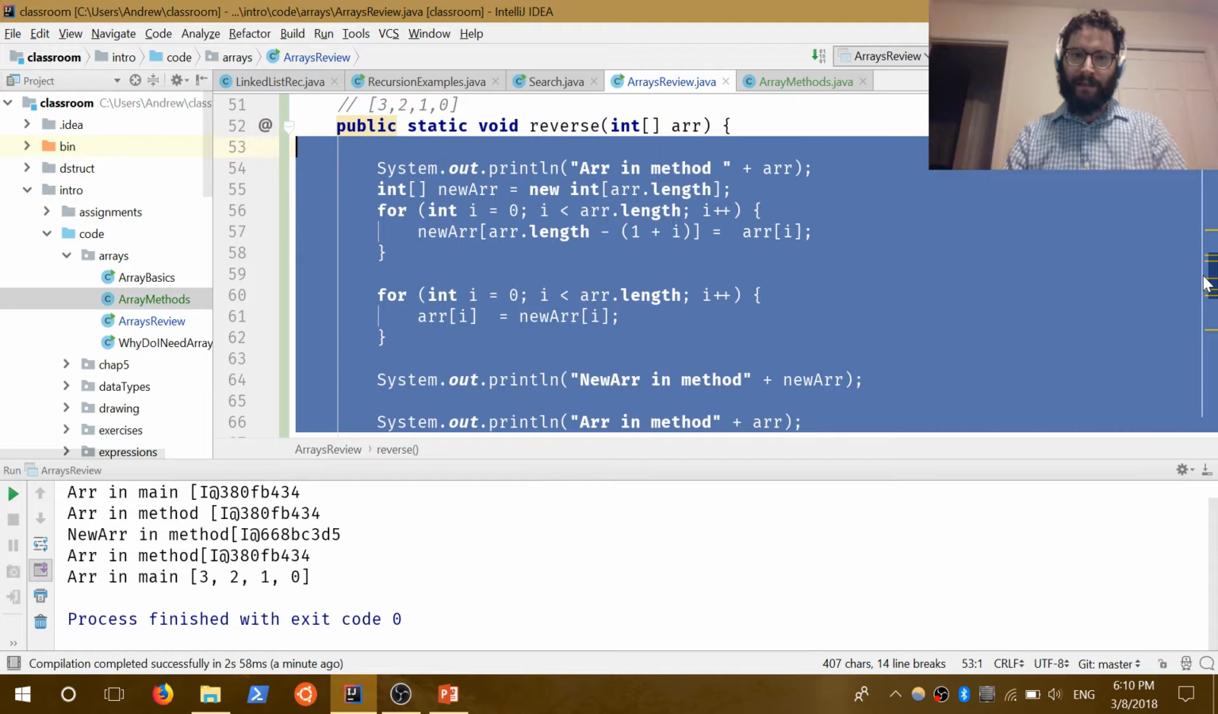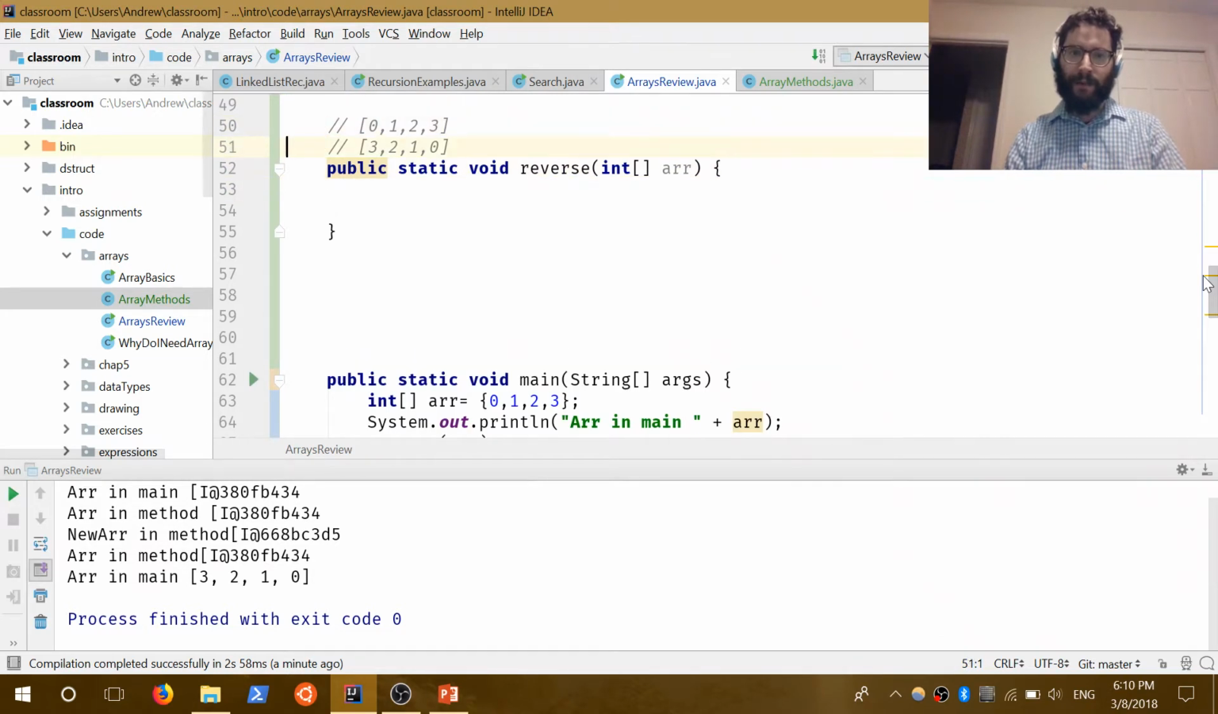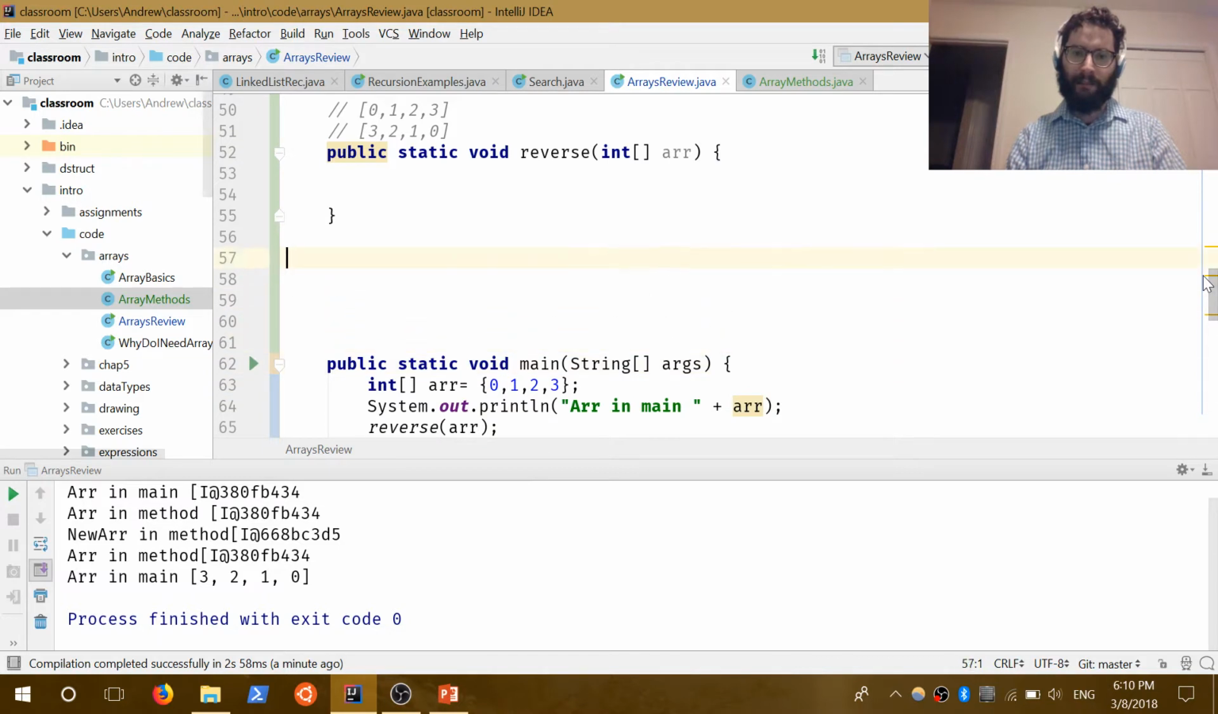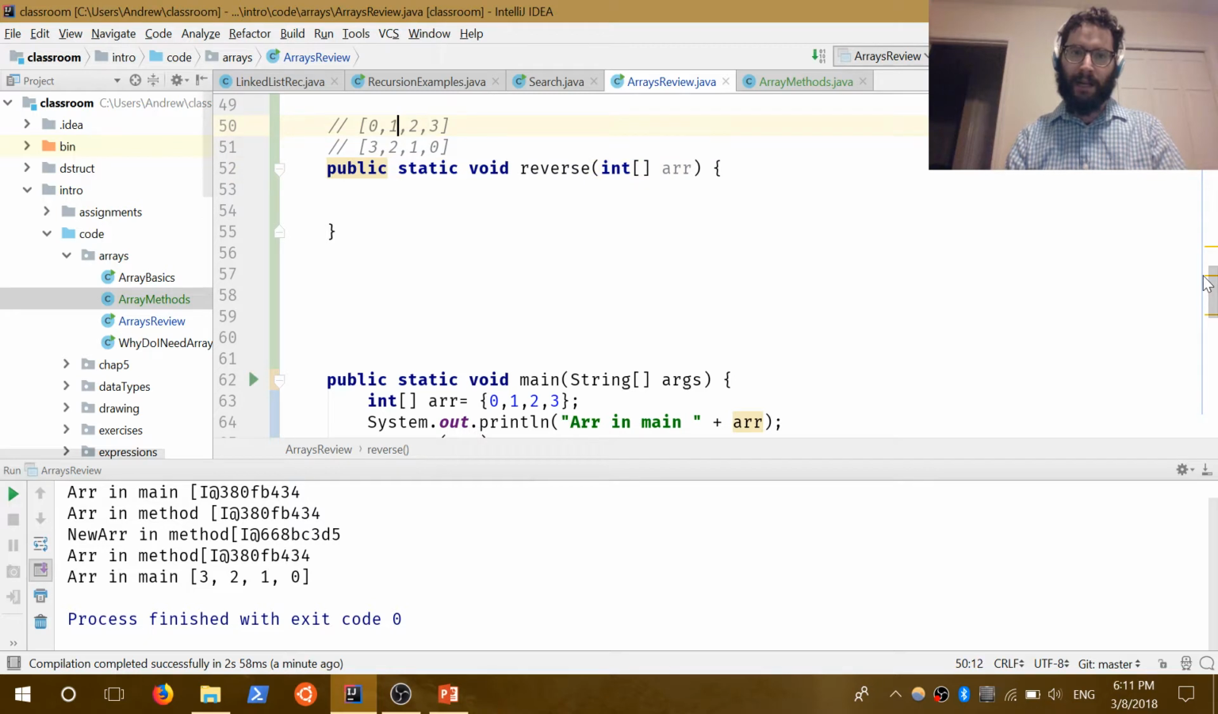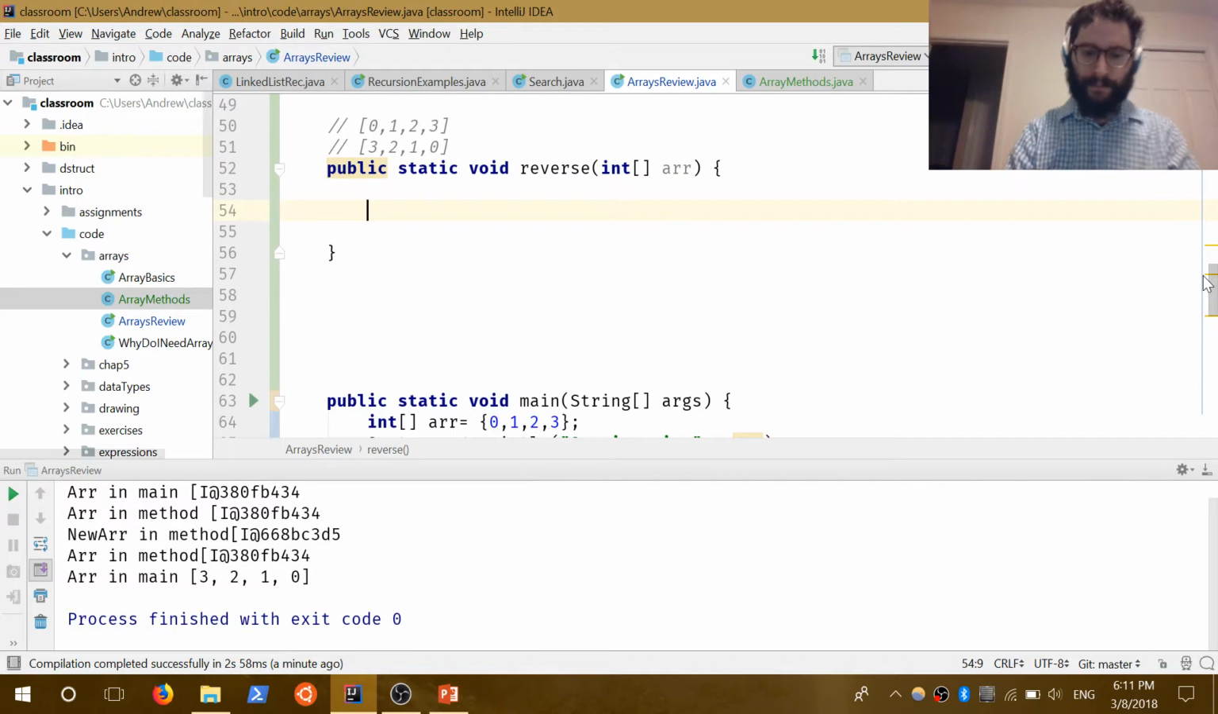Okay, so the first thing we need to figure out is, say I've got two values, how do I actually swap them? That's our first thing. How do I swap two values in an array? Let's just start from the beginning. If we look at this, the first value is going to end up in the last value, and the last value is going to end up in the first value. So let's just swap those two values.